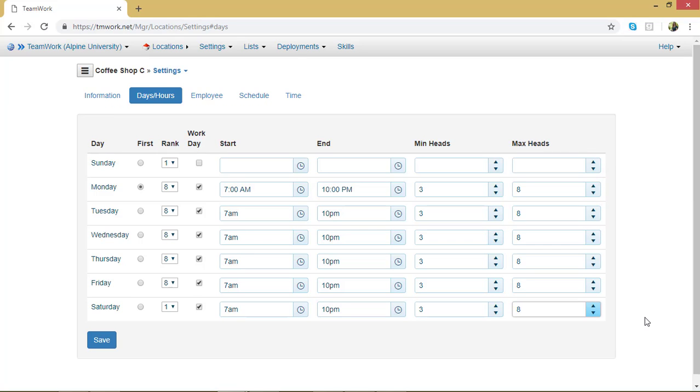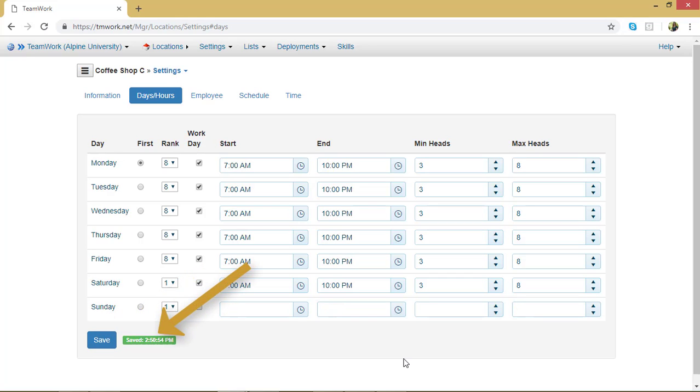If I like all of these adjustments and I want to save it, I can choose Save at the bottom of the chart. A little green save bar will appear next to the Save button, letting you know when this page was last saved, and the chart will have rearranged itself. You can see Monday is now at the beginning because that's the day I marked as the first day of the work week, and all of my changes have been saved.